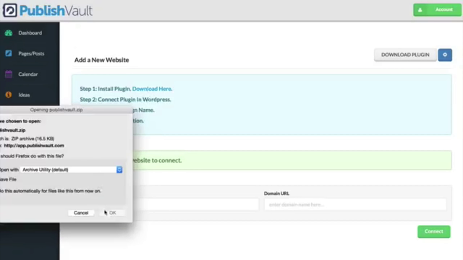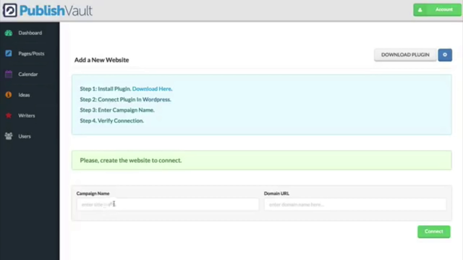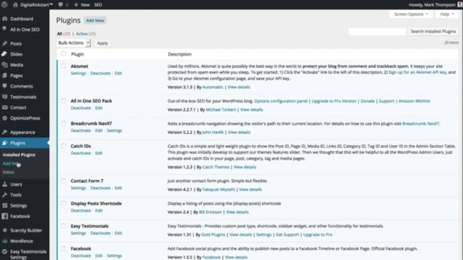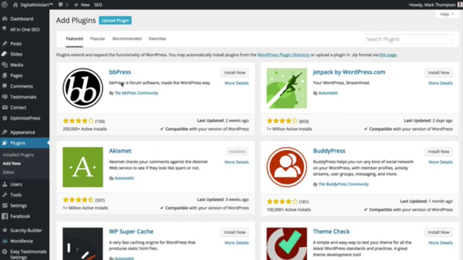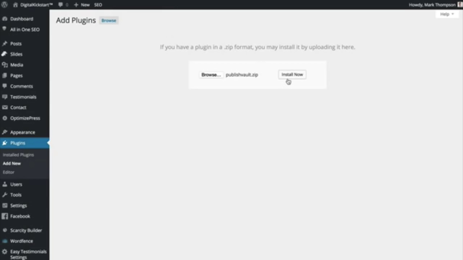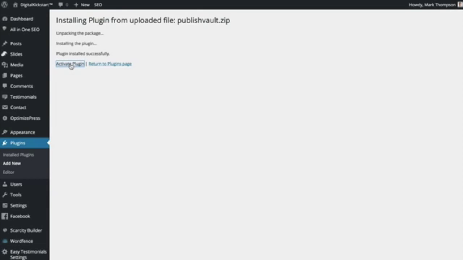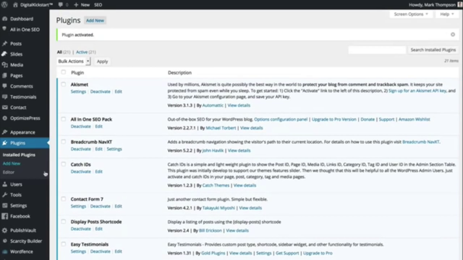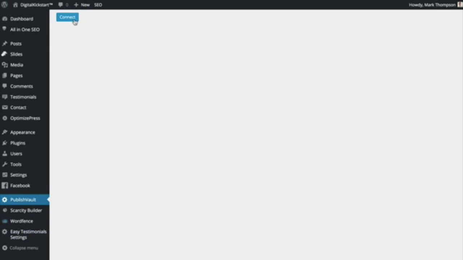We're first going to install the plugin. Okay, so it's a simple WordPress plugin. And we're going to go into our WordPress sites, and I'm going to click on add new and install that plugin. So I'm just going to upload that plugin and install that, and then I'm going to activate it. And this is what's going to allow me to connect Publish Vault with my WordPress site. Okay, and you would do this for each of your WordPress sites. And I'm just going to click on connect.